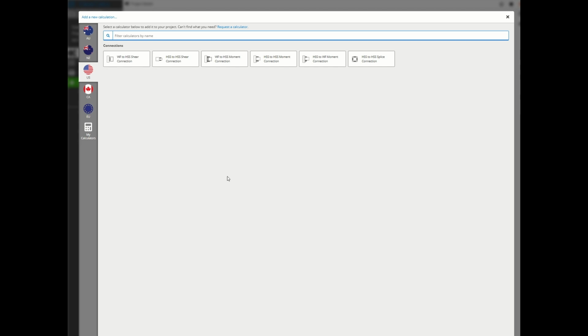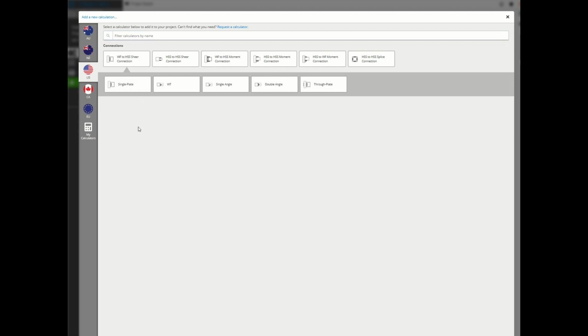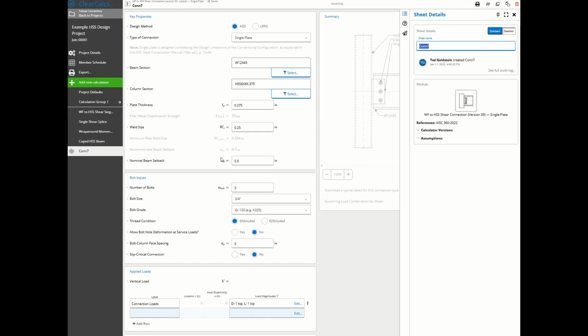in the future. For each different type of beam and column combination and connection type, so for example, wide flange beam to HSS column shear connections, or HSS beam to HSS column moment connections, there are a few different configurations to choose from. We've got single plate connections for the simple lower loaded cases, or if you had a very highly loaded connection, you could use a double angle. In this case, we'll choose the single plate for simplicity.